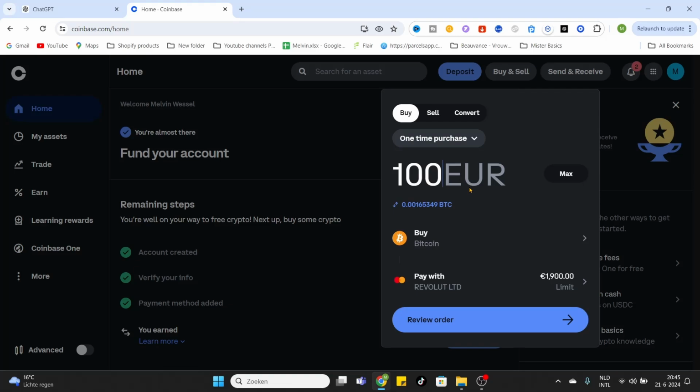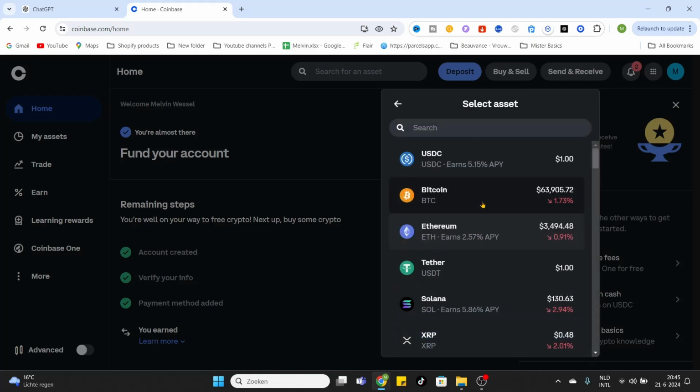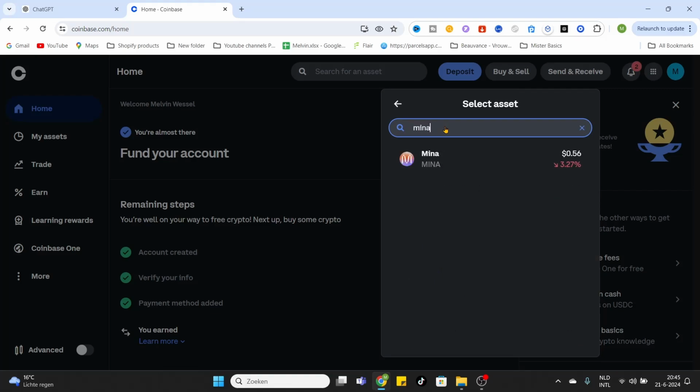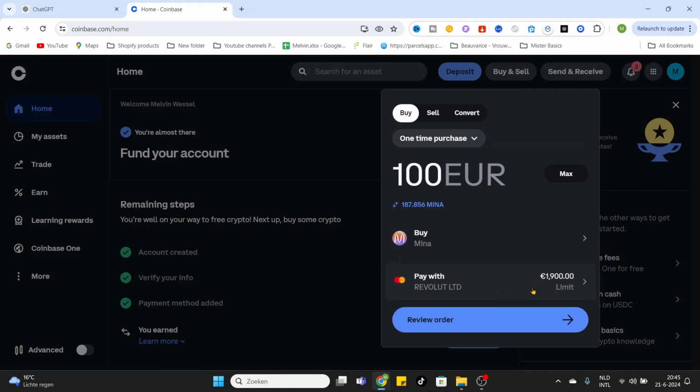Let's say 100 euros. After that, we can select our asset we would like to buy, the coin, and that is the MINA token. Tick it in, and after that it will appear in the list. Click on it, and now it's selected.